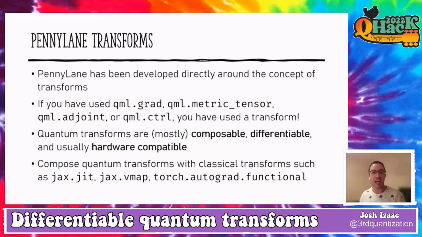Every transform we add, we try and make differentiable, and usually hardware compatible. And I say usually: most of our quantum transforms in PennyLane are hardware compatible, but we have a few that take advantage of simulators to provide a speed boost. So if you're using a specific transform that's simulator focused, then you don't have the hardware compatibility there. Finally, the key thing about PennyLane transforms is that they work with the classical transforms that you get from other libraries. So you can use them with jax.jit, jax.vmap, the torch.autograd module, in most cases, even if you're using hardware.